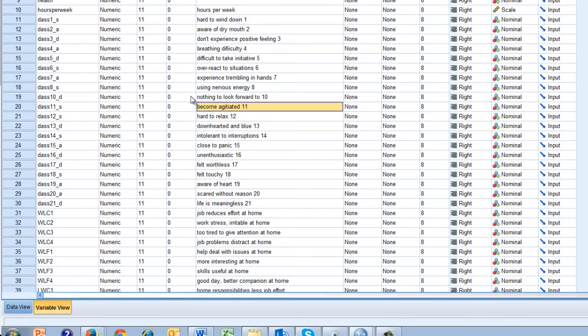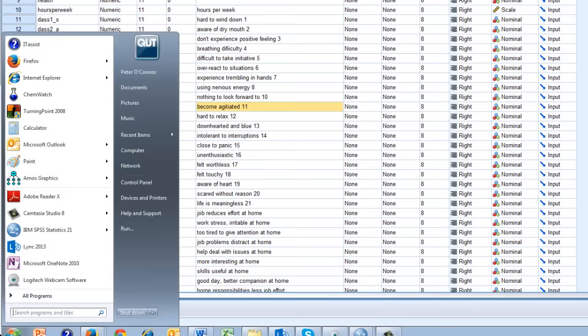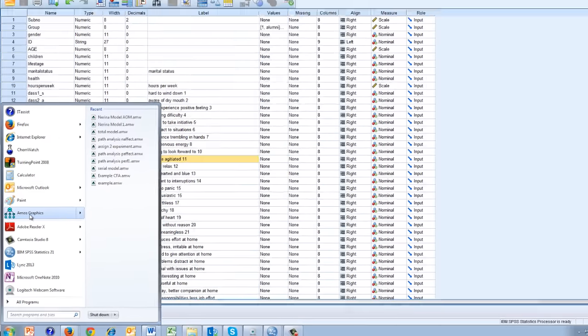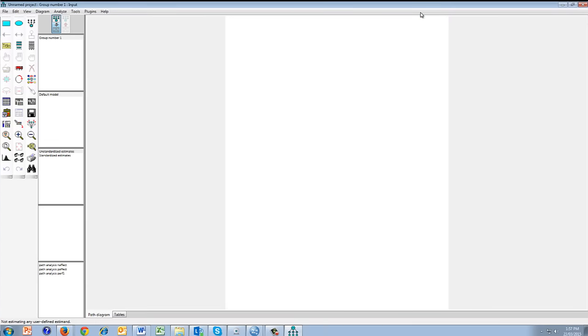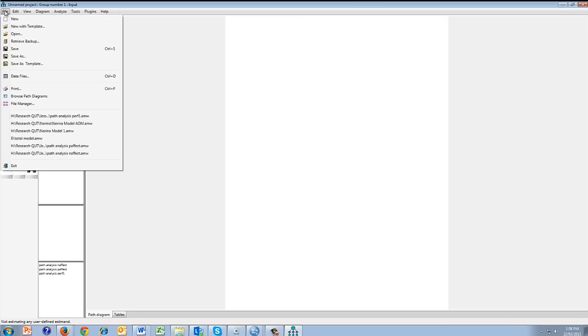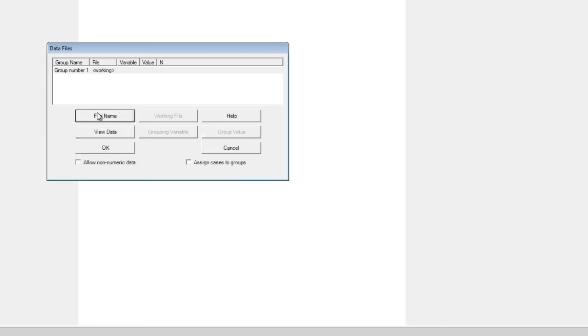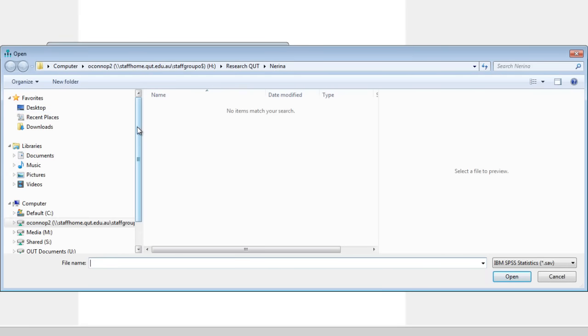Okay, so the first thing we need to do is open up Amos graphics. Right, for the moment we'll open up a new unnamed project, and what we want to do then is specify the data file that we're going to be reading the data from. When you have a go at doing this, either with this same data set or with your assignment data, just make sure you save that data file somewhere on your computer that you'll remember where it actually is. Right, for this exercise I've just saved the data file onto my desktop.